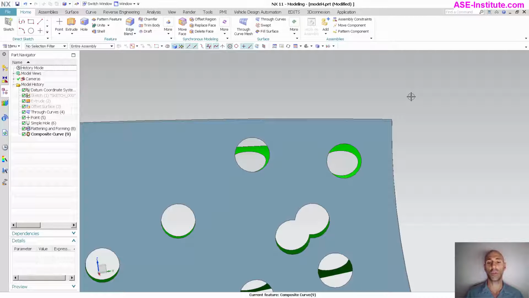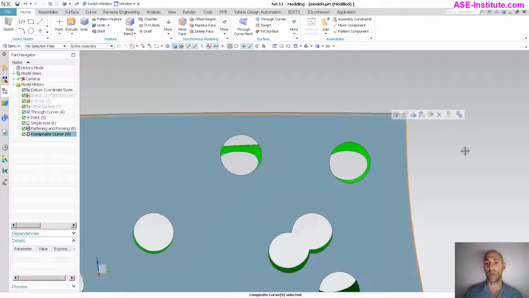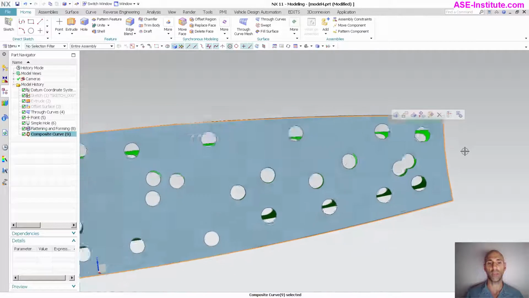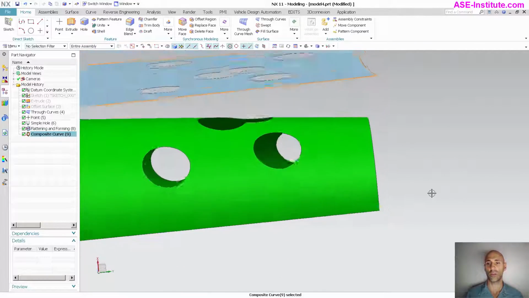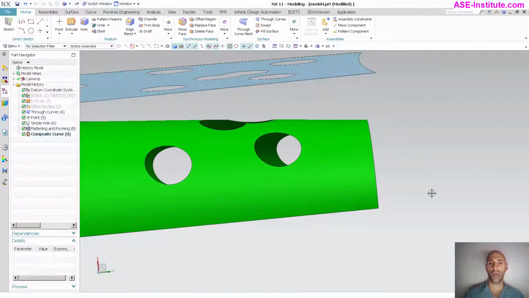Now, these may be post operations, meaning that once the surface is formed, then I make those cutouts. But if this is a pre-formed operation where I have to make those cutouts initially, I want to make sure that those cutouts are in. That way, when I form it, everything goes into the correct location and I have the proper trim edge. So you can see here is my composite curve. There is a big difference to that surface based off of having those holes in or not.